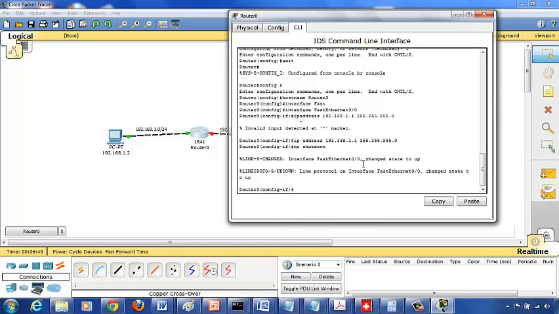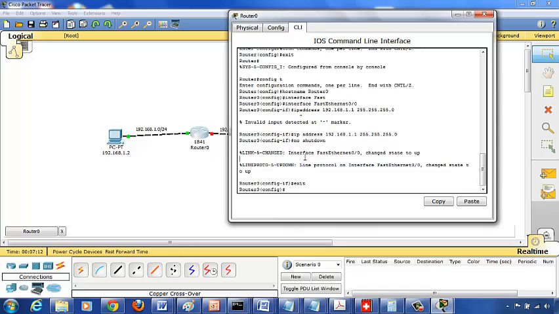Now you can see that the state changed to up, so you can see this green line, green color now, to indicate that the interface is turned on. Okay, so we have set this interface. So we can come out of this particular interface mode by entering exit.